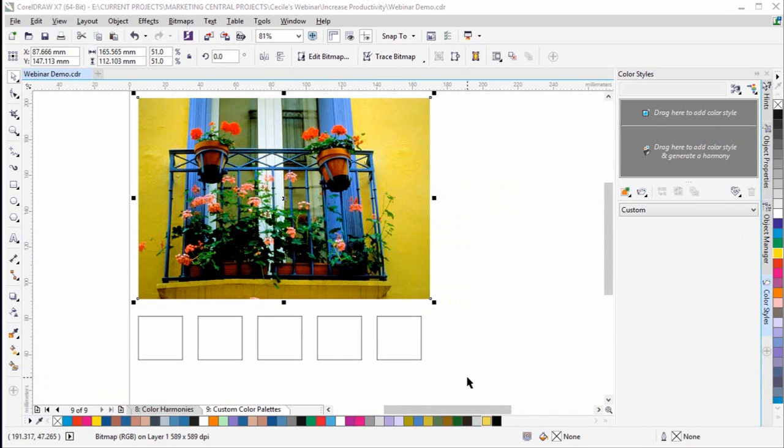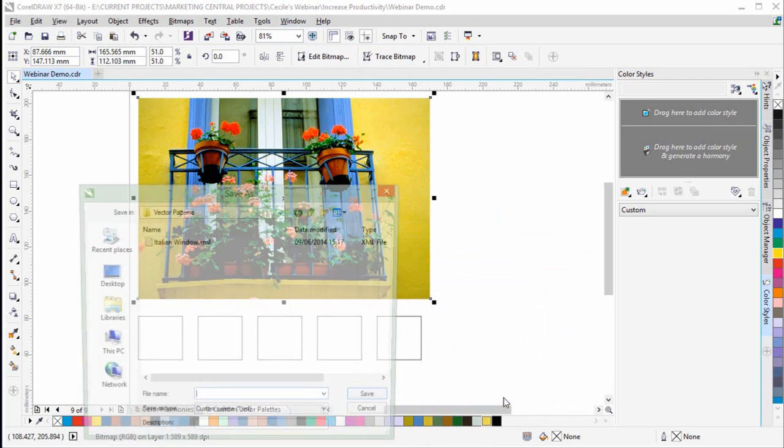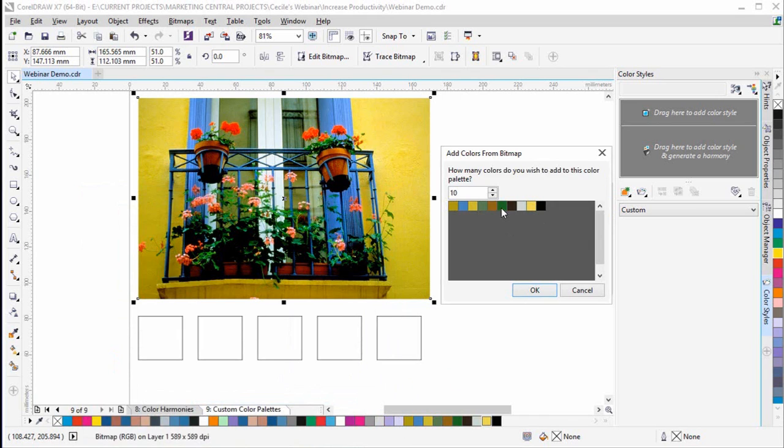But we have another couple of options here. We've already added the colours from the image to our document palette, but if we want to create a brand new palette with just these colours, we can go up to Window, Colour Palettes, and choose Create Palette from Selection. And let's give this a name. Let's call this Italian Balcony. And now again we're asked how many colours we want. Let's choose in this case 25 colours.